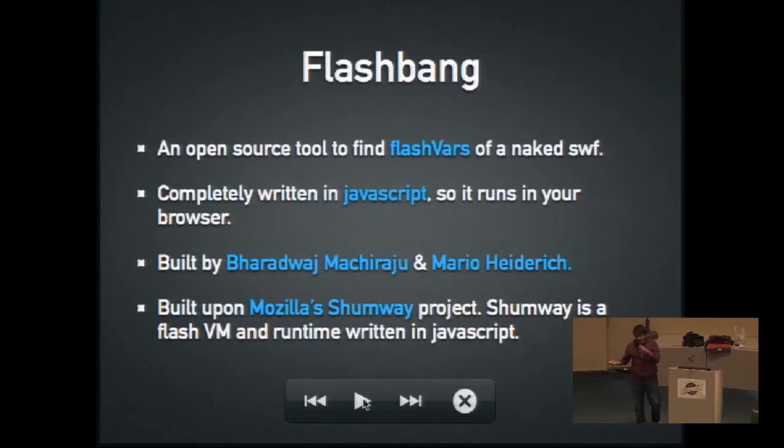So, you don't need to have knowledge of anything. You just need to put the flash file into Flashbang. It will do the magic for you. The weird part is this is written in JavaScript. We'll come to why it is written in JavaScript.